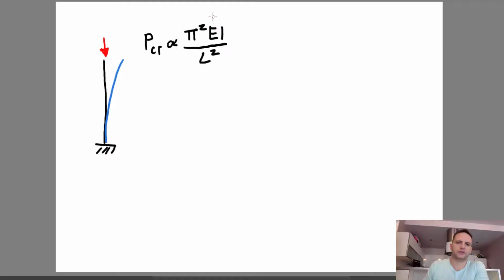Then you have right here your elastic modulus, which of course is a function of the material, and your cross-section moment of inertia, which is a function of the column's geometry. However, what happens when you have something that looks more like this? You have a column, it's in compression, or it could even be a beam, but it's got a little extension here.